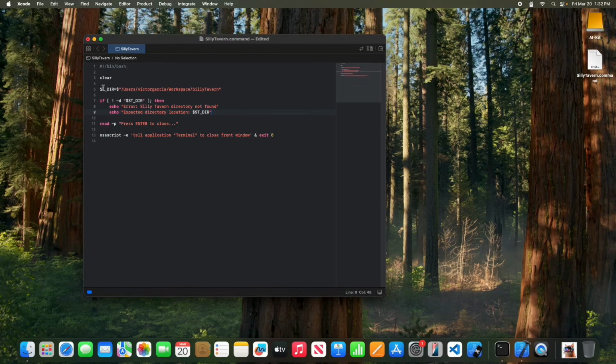And then we're also letting them know where was the expected directory. So we're going to say $stdir. And that is how you're going to embed a variable. If you already created a variable, you can put it inside of an echo by using the $ sign. And then we're going to basically do the same thing we have on the bottom.